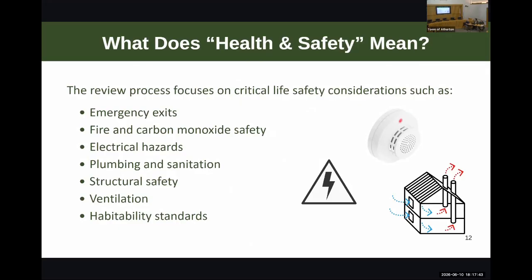What does health and safety mean? These are broad-based areas, but in a nutshell, it's emergency exits. Do you have egress windows in the sleeping rooms, the bedrooms, so that if you get a fire, you can get out without having to go through where the fire might be located? Then fire and carbon monoxide safety, which is basically fire and CO alarms. Kind of bare bones.